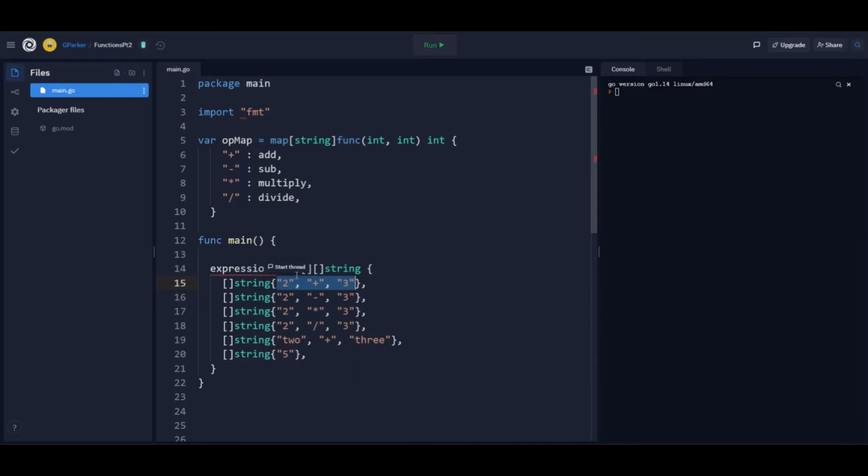Now that I've got the expressions that I want to actually calculate, I'm going to go ahead and implement the logic for the calculator. What we're going to do is loop through this list of expressions and perform the calculations of each one at a time. First I'm going to start out with my for loop, and as I said, I want to loop through that expression slice.